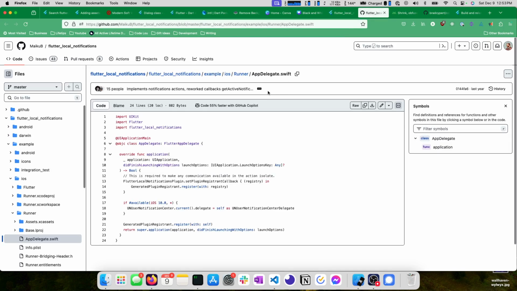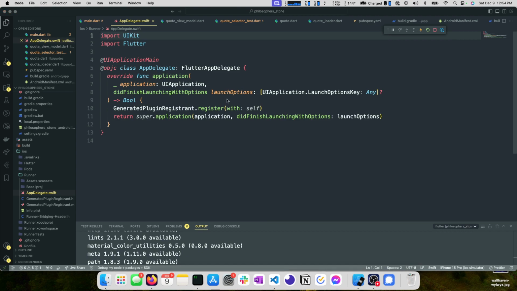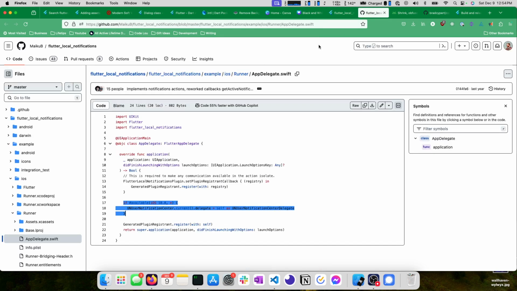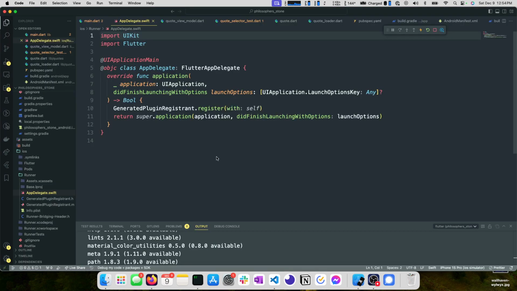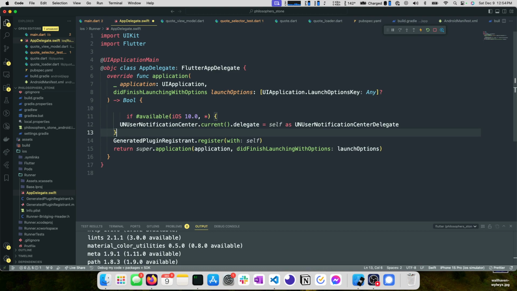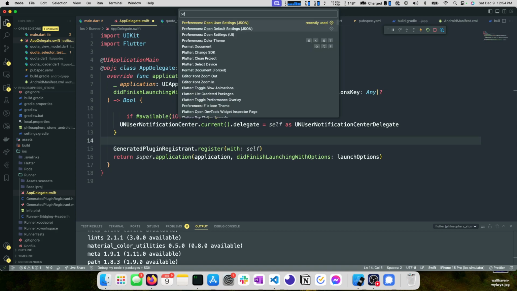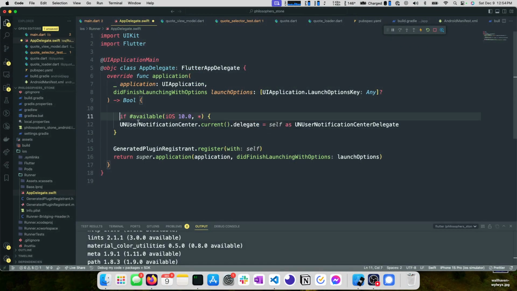I'm going to go ahead and open the example just to make sure we're putting it in the right place. Okay, this is the line that they were talking about. Right? Did I miss something? Okay. Interesting. This is required to make any communication available in the action isolate. We might need this too. Let's just follow the guide for now and do what they have. So in our case, we take this and we paste it right here. Oh, sorry, I meant to format, not open this file. So format, no Swift formatter. Okay, we'll manage.